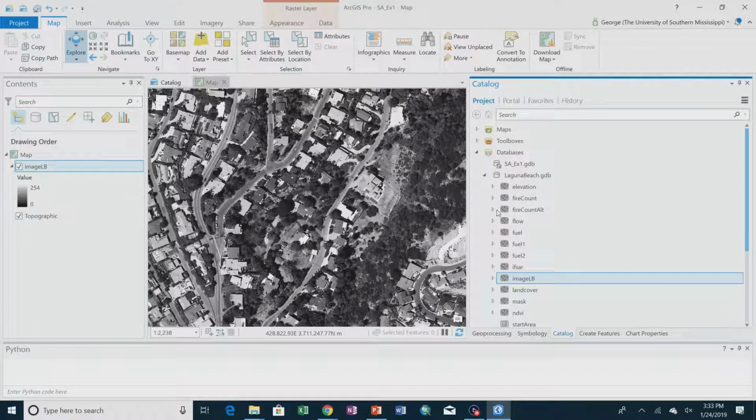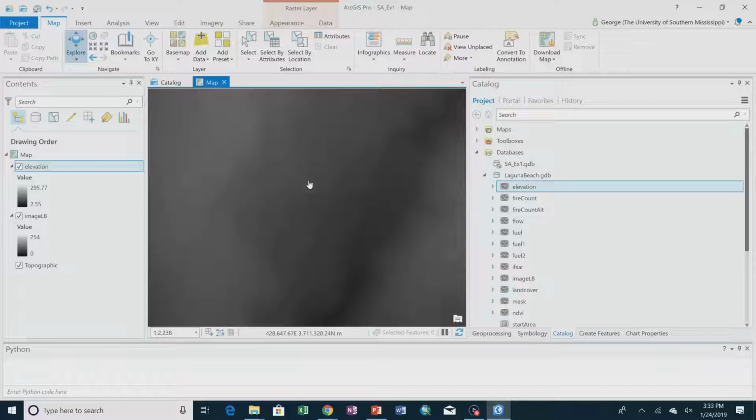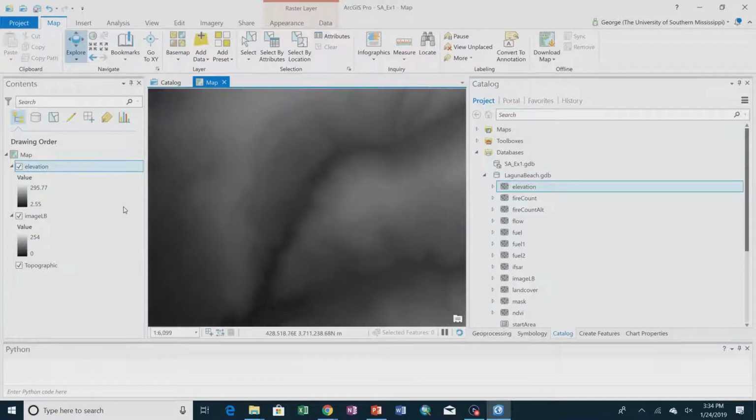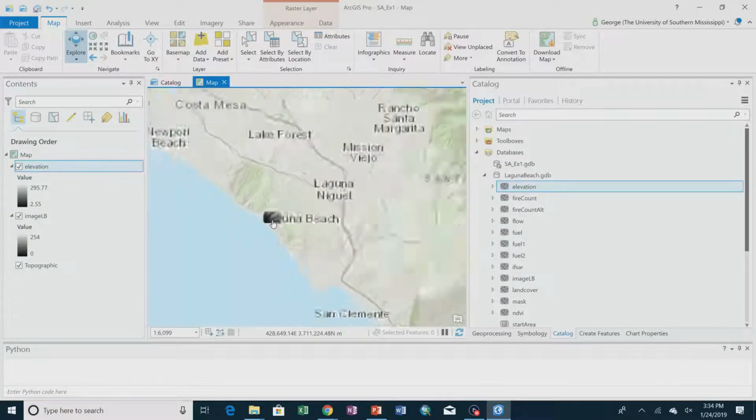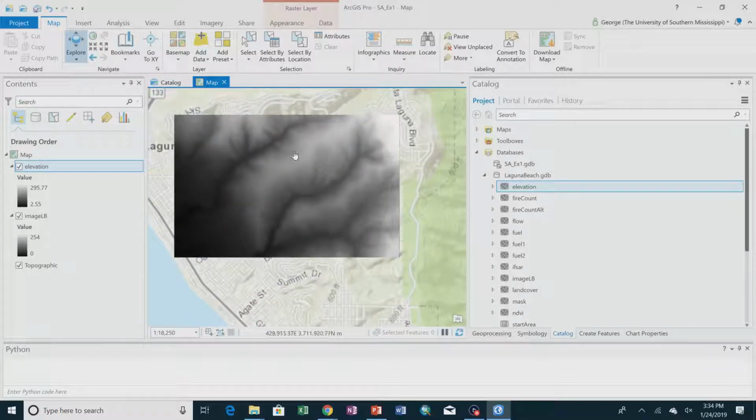However, let's look at a different data set. Here's my elevation data set for the same area. Now this data set, if I zoom out here, you can see it represents elevation, right? Just like the coarser map of Mississippi. But the values range from 2 to 295. What units do you think those are in?